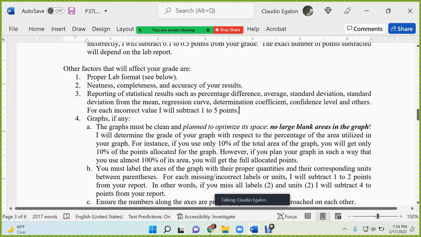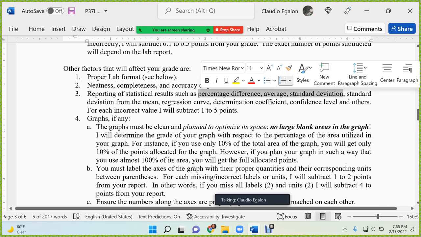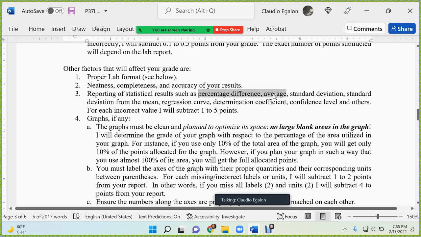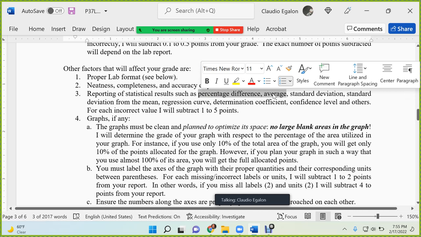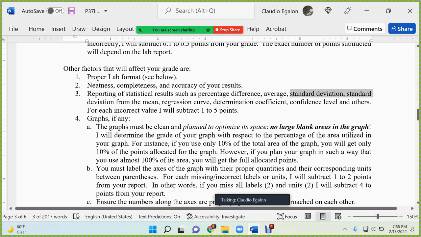Okay? All those things you see right in here, percentage, average, standard deviation, we learn at a very early age. Percentage and average, we learn in elementary school, or at the latest in high school, right? Standard deviation should come a little bit later, and standard deviation from the mean as well.